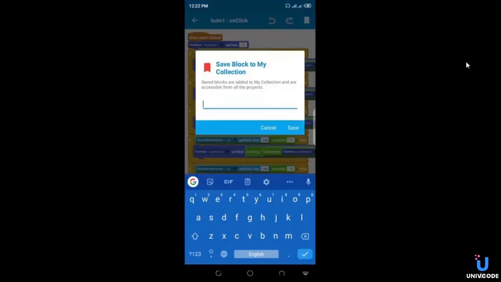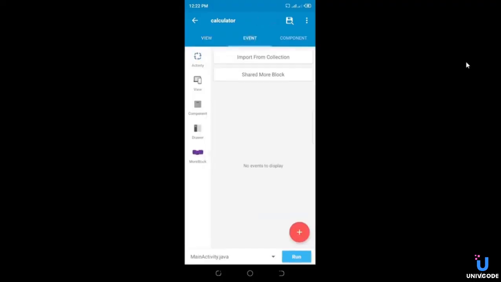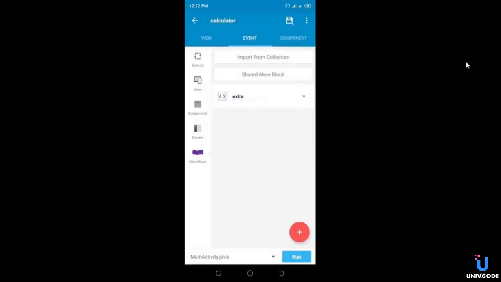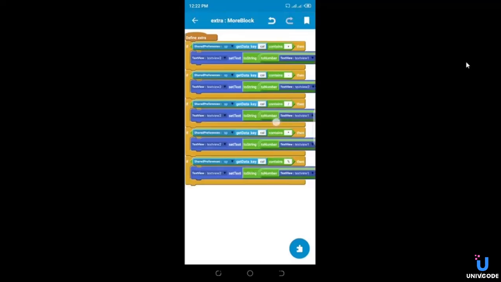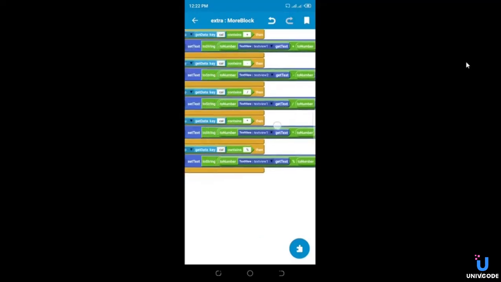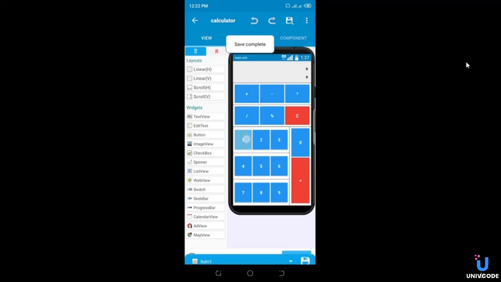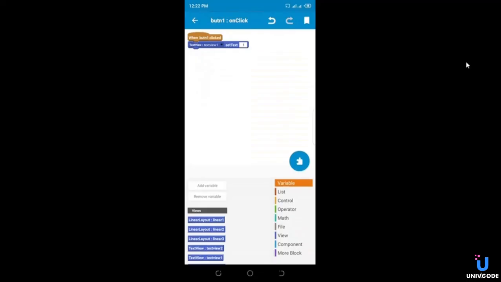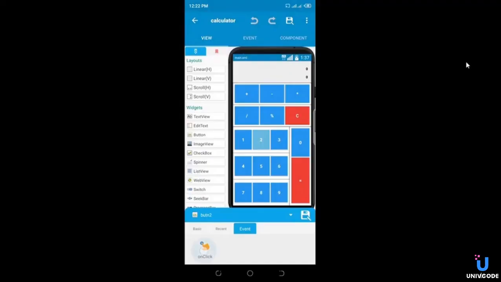So we're going to add this to a collection so we can actually fix all bugs at once. So we're going to use a more block, and then we're going to just call this on the button instead, so we don't have to actually edit it one after the other. We can actually edit everything at once.